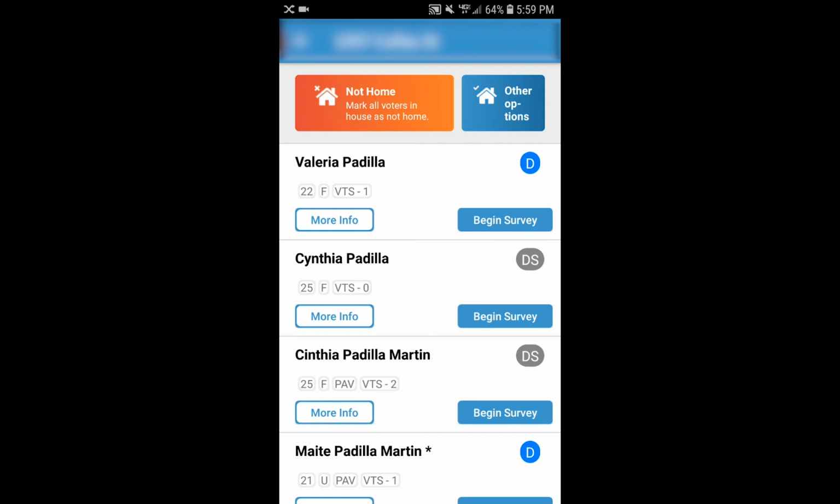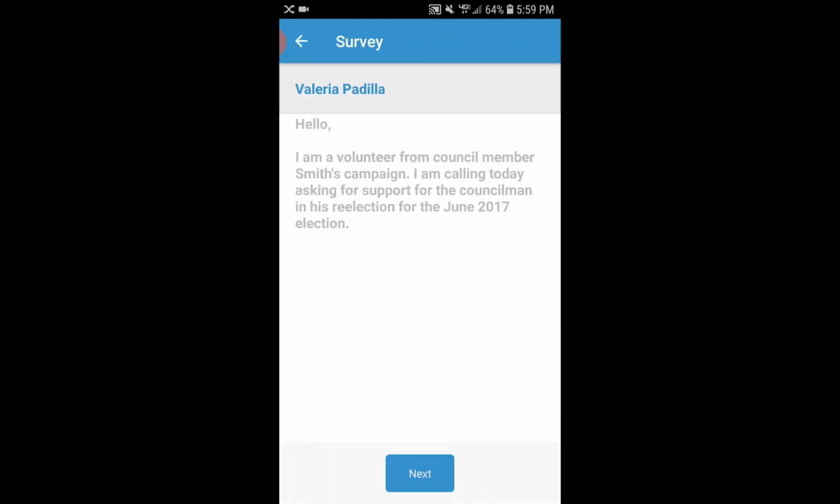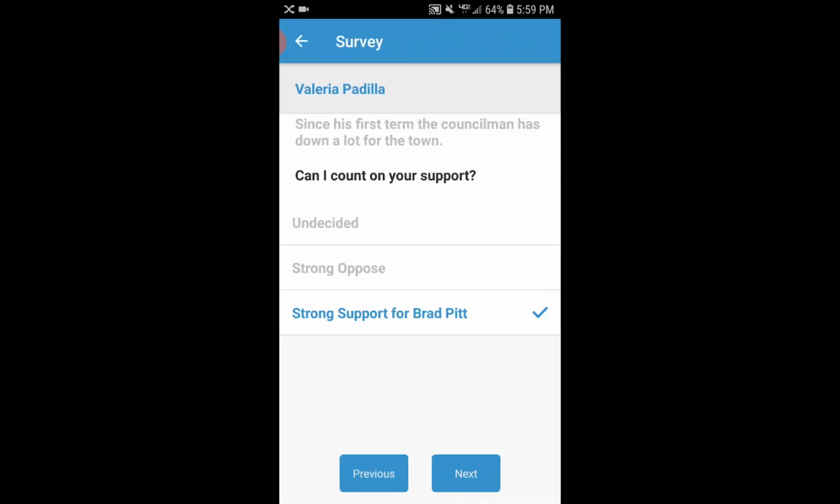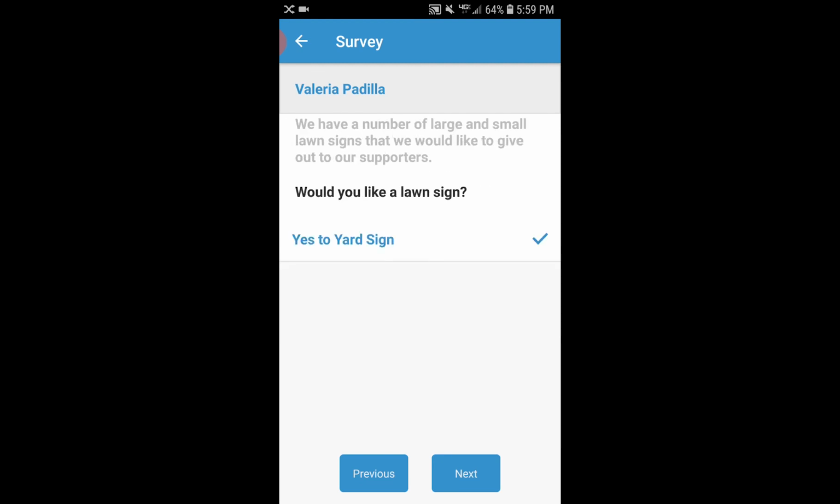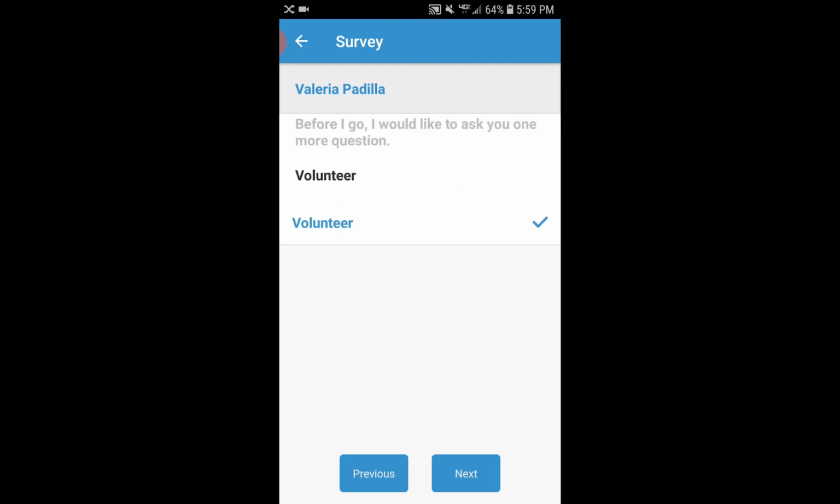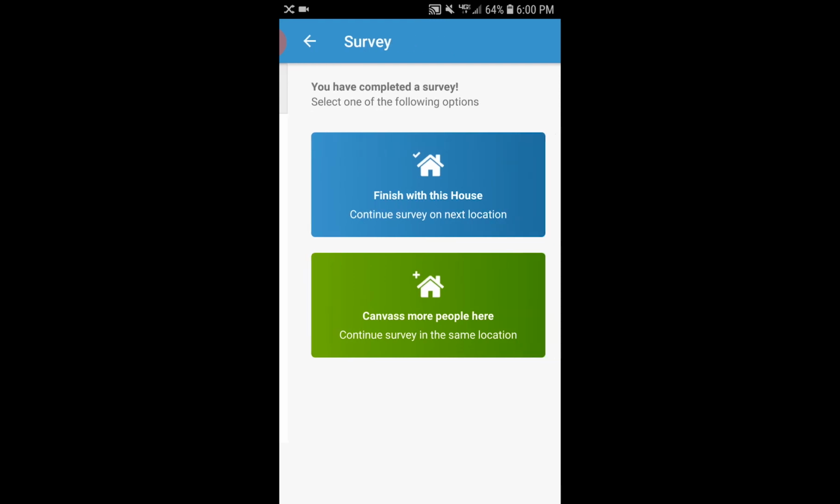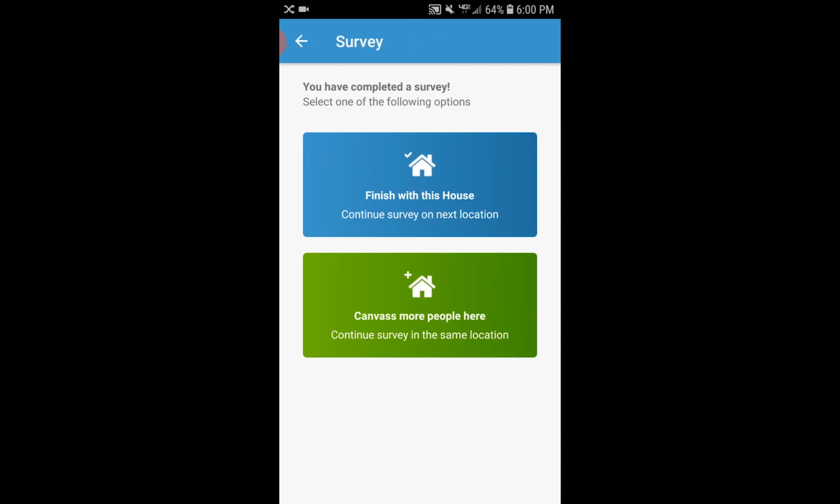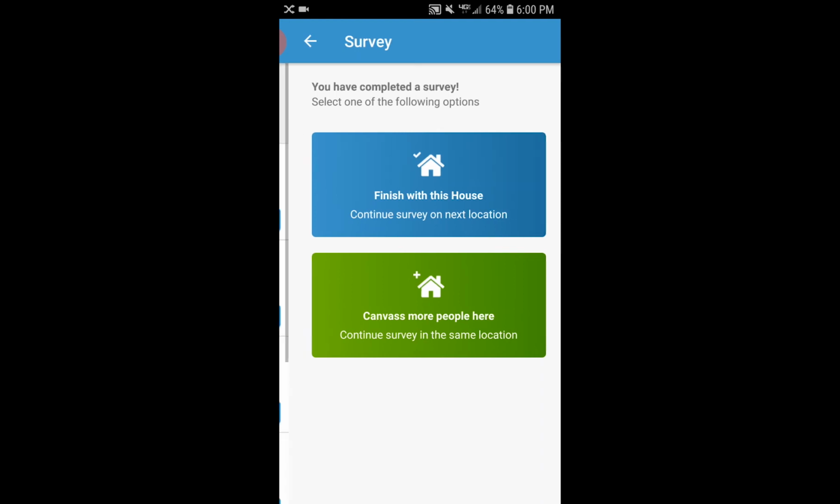Click the Begin Survey button to begin your survey. To enter a response, tap the response. Press the Next button to move on to the next question. Once your survey has been completed, you'll have 2 separate options, either to finish the household, marking the remaining individuals as not home, or continuing the household.